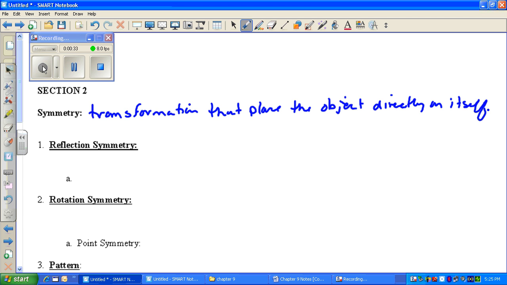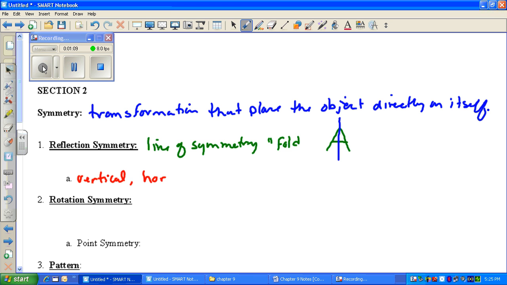One is reflection, and a reflection is when I have a line of symmetry. And I think of it as a fold line. And if I was to fold on this line, the figure would land on itself. So an example of that might be the letter A. If I draw a fold line or a line of symmetry, that part on the right lands on the part from the left. Now these lines of symmetry can be either vertical, horizontal, or at a slant. So again, the line might be vertical as I drew earlier, horizontal, or slanted.